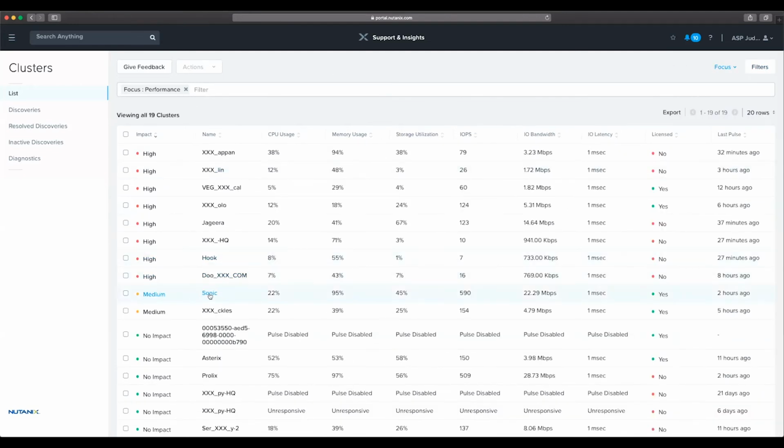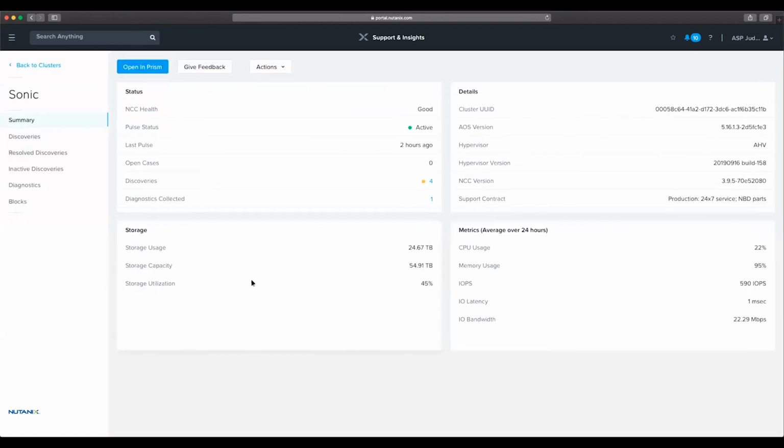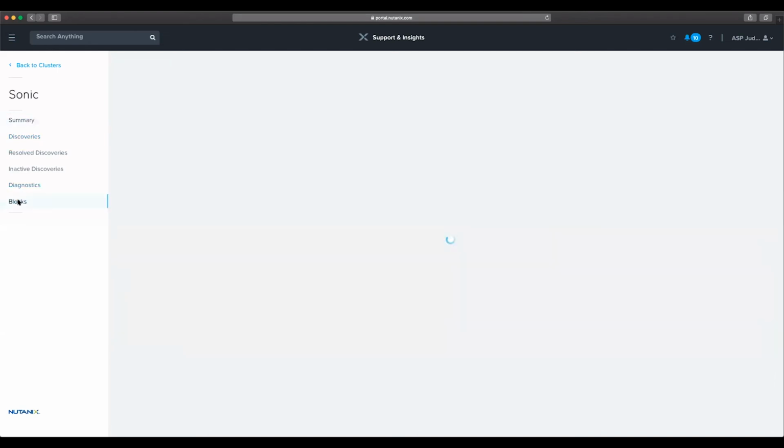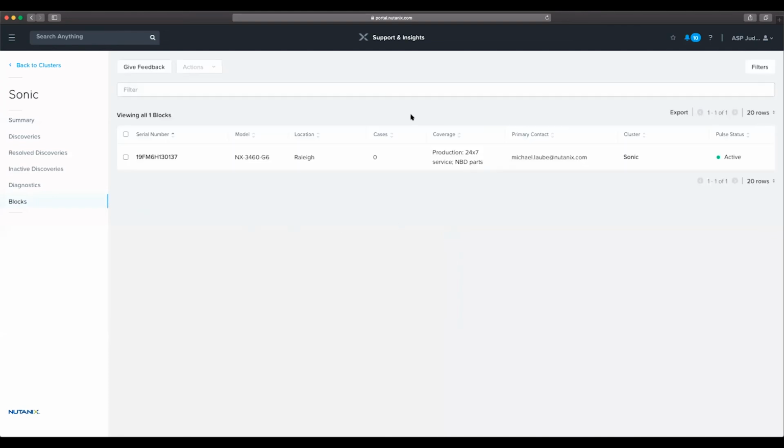You can navigate to a specific cluster and see details about the cluster. You can navigate to the actual Prism console for that cluster, providing a seamless handoff or transition from Nutanix Insights to the cluster. You can see discoveries relevant to this cluster. You can see diagnostic collections that may have been triggered on this cluster. And you can see the blocks that constitute this cluster.